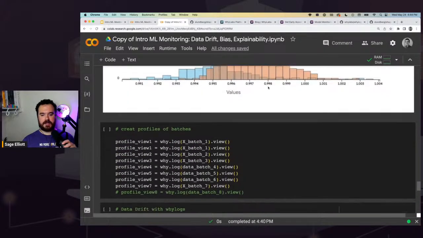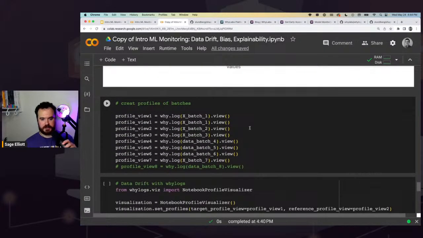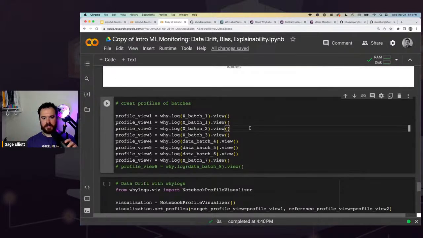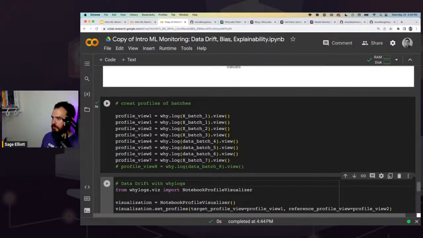So let's look at YLogs. Now we're just going to be using stuff directly in our Colab environment with YLogs here. So I'm going to go ahead and create a whole bunch of profile views. If you remember, we created a profile view before where we took one of those data frames and profiled it with YLogs. That's what we're doing here. And then we're able to inspect that like we saw before, where it had those summary statistics.